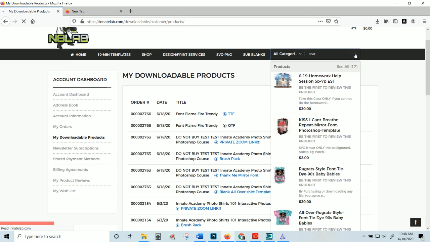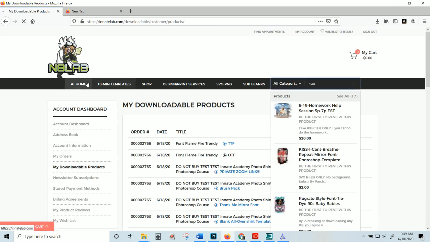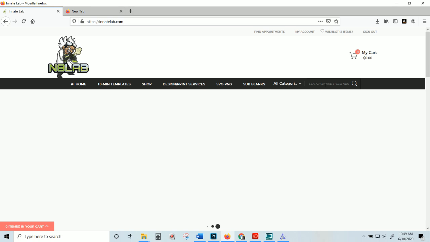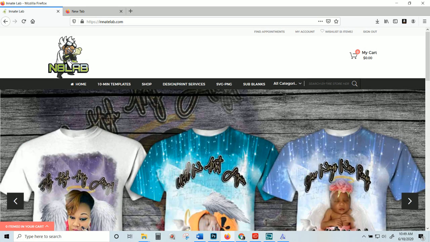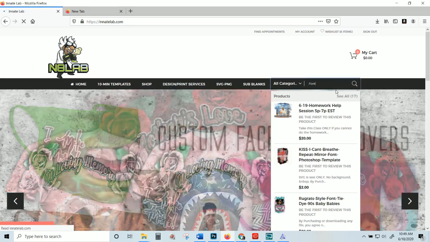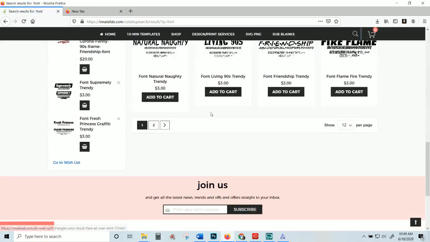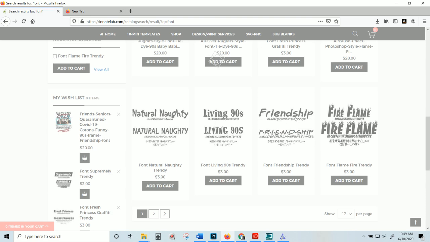I'm hitting enter here. Font, F-O-N-T. And this is just my shortcut way of finding all the fonts. All right, so these are all my fonts, and I will be adding to these as well, but you get the general idea of what type of fonts I offer.